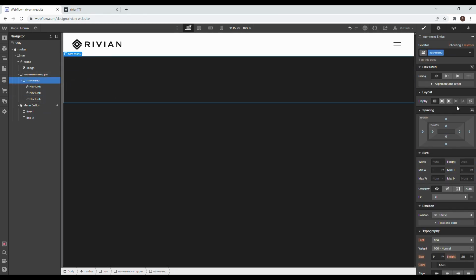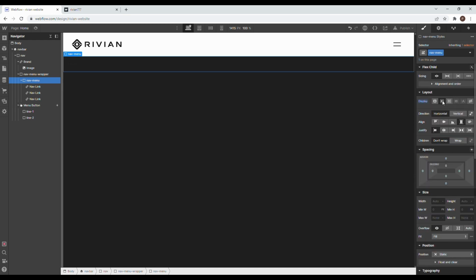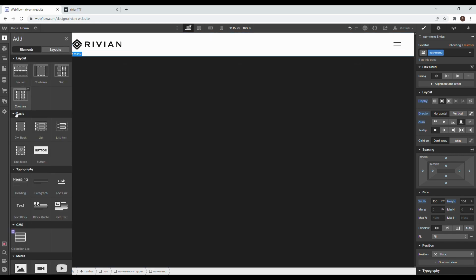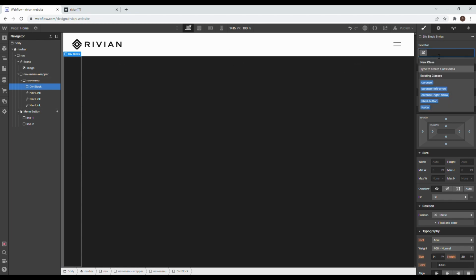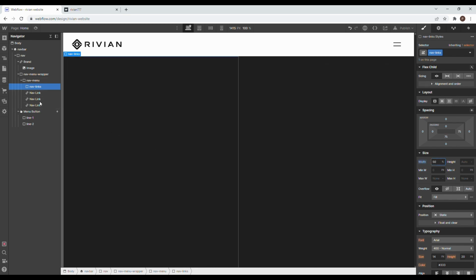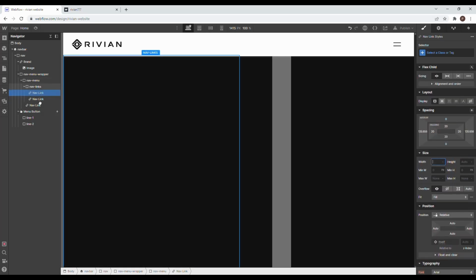The nav menu will also be displayed flex, but vertically. Or actually, it should be horizontal. What am I saying? So horizontal and like this, and that's good. Okay. And I'll just give it a width of 100 VW and a height of 100%. Then what I'm going to do is I'm going to drag in another div, and I'll call this one nav links. Okay, I'll give this a width of 50%, and I'll put all these nav links inside of here.